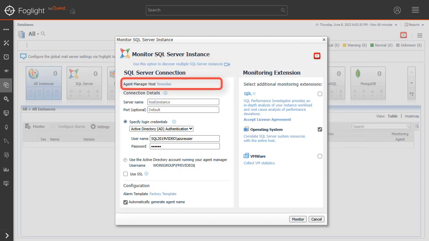Agent Manager Host specifies the selected agent manager and usually defaults to the agent manager that has the least amount of instances that are already deployed against it. This helps with load balancing and sizing that affects performance. Click the box to change the agent manager host if desired.